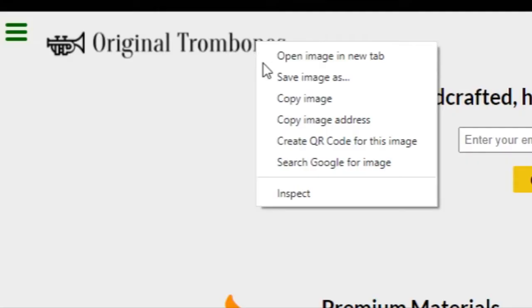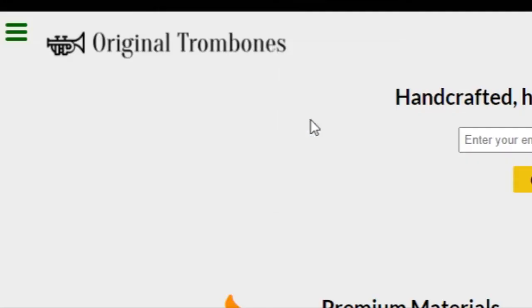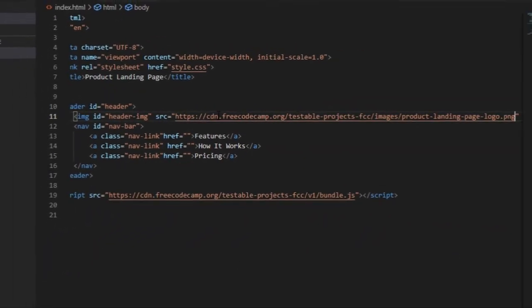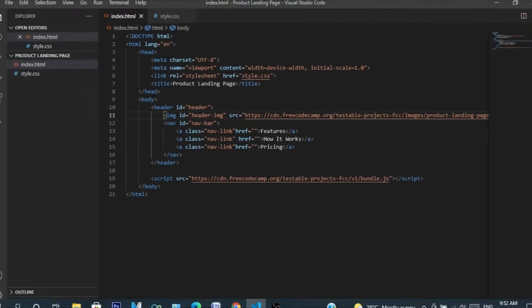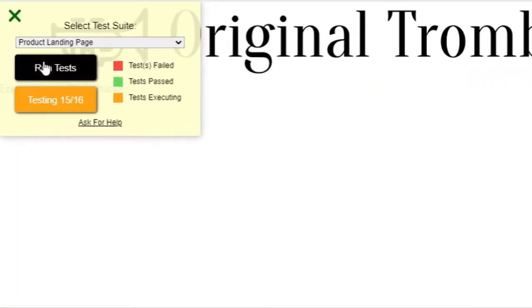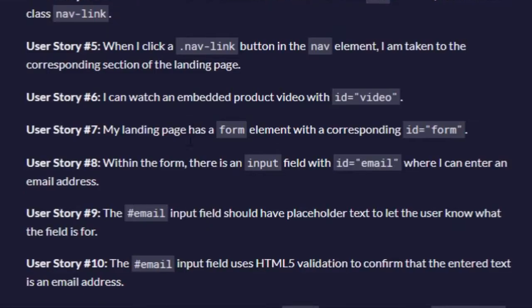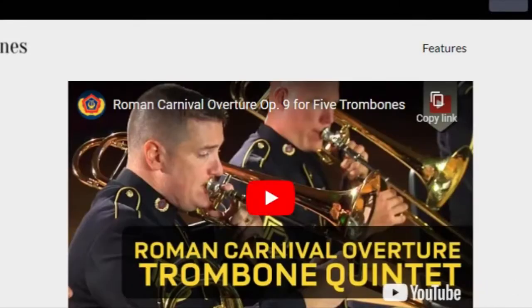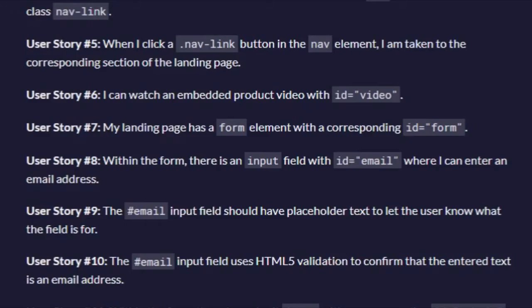Pricing. Copy image address, put it in the source right here, and then that should work. That works. 6/16 pass. Now I can watch an embedded product video with ID video. Yes, so that would be here. Now I'm going to skip that for now.